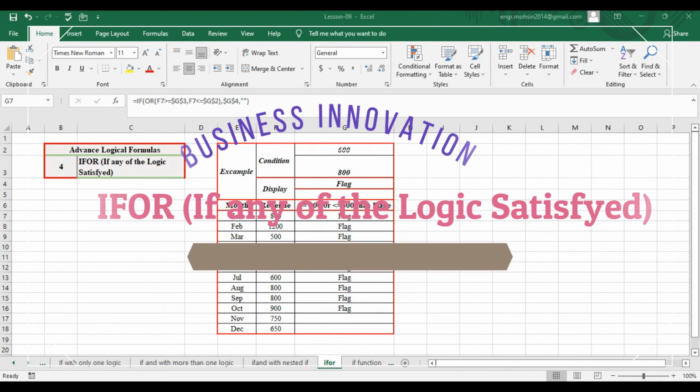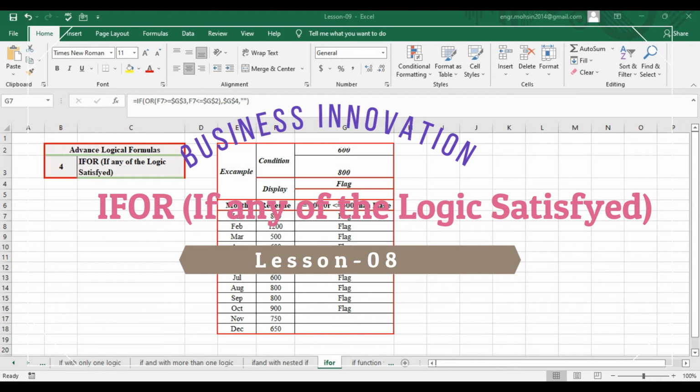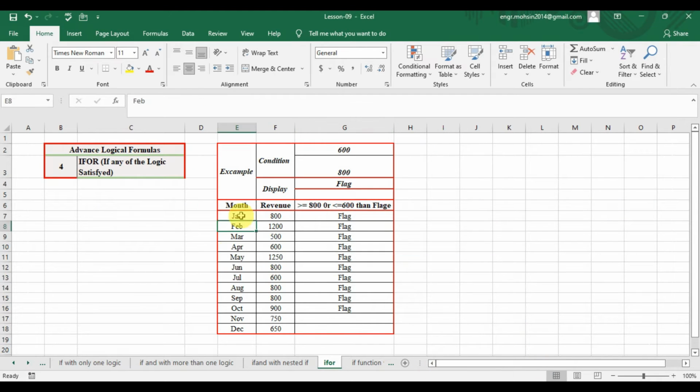Okay, now if any of the logic is satisfied. So for example, we have the same example, month and the revenue against each month, and now we have the condition greater than or equal to 800 or less than or equal to 600. So as it's written here, my logic is the revenue should be greater than or equal to 800 or less than or equal to 600. If any of these conditions is satisfied, then give me the flag, otherwise blank.